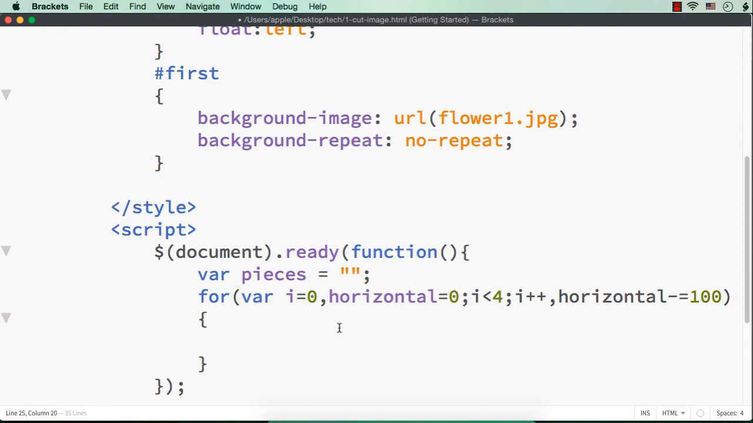So this loop will run 4 times, and each time the value of horizontal will be decremented by 100. So we can have 4 div elements with background position as horizontal and 0px. So they will be cut into 4 pieces, 4 div elements. And if we specify the background image for those div elements as the same one, we will get 4 pieces. It will be more clear when I do it.